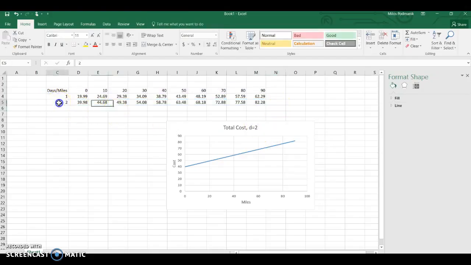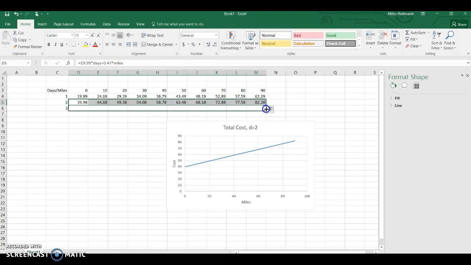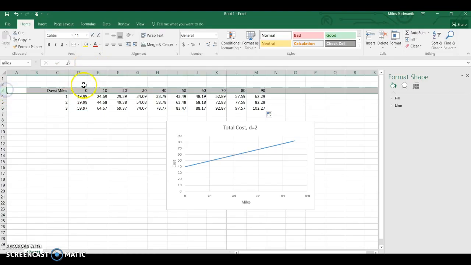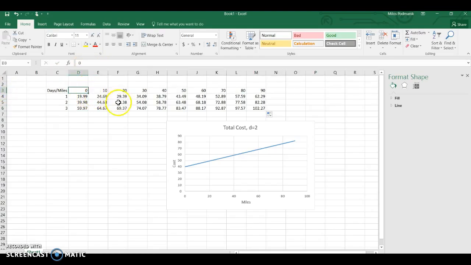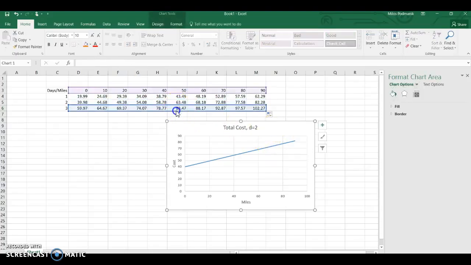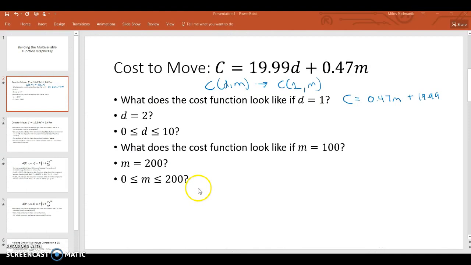And gosh, I could keep doing this for another day. I could say, what if days is 3? Okay, well, I could similarly grab that row because I've nicely created this column. I've called it days, and this row I've called miles. So I can just reference 19.99 times days plus 47 cents times miles. And I could do the same thing again, click on the graph. And what am I going to observe? I should observe that the rate of change of the graph hasn't changed, but the vertical intercept has.